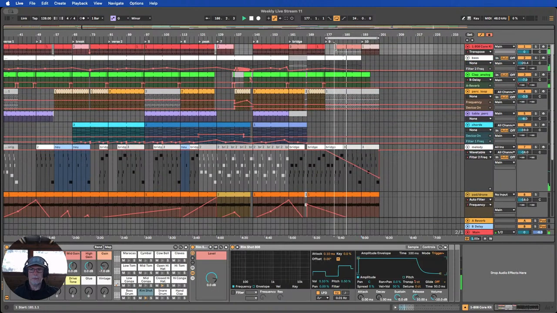Maybe we'll have this breaks come in a little later, so we'll have the normal kick pattern after that little transition, and then we'll drop into the breaks. Well, actually, I've kind of got used to it now.